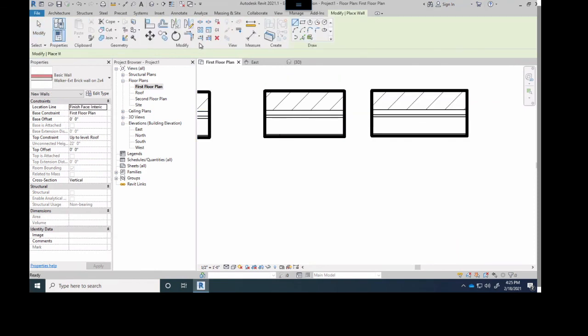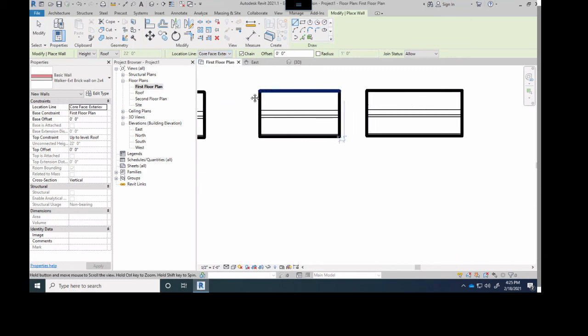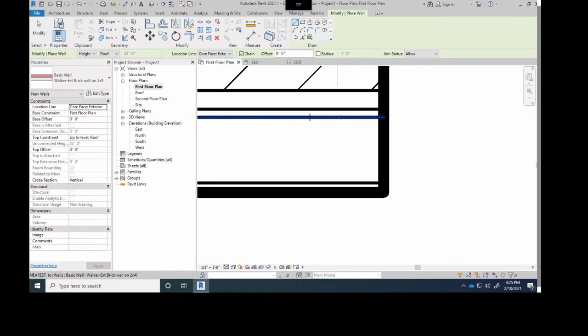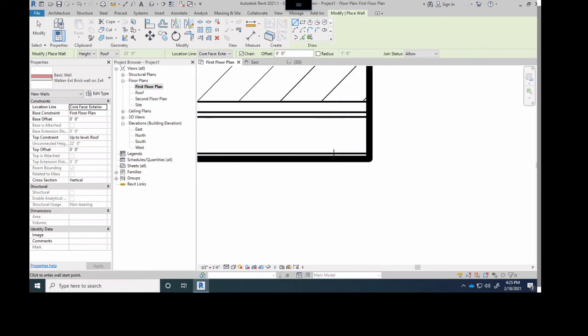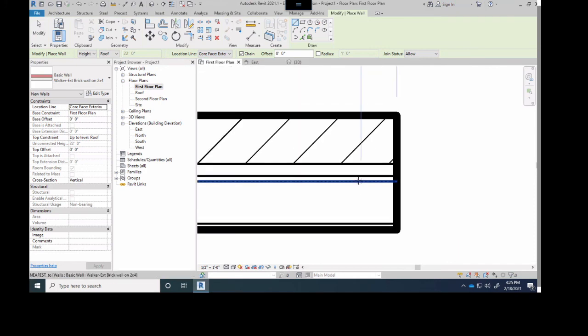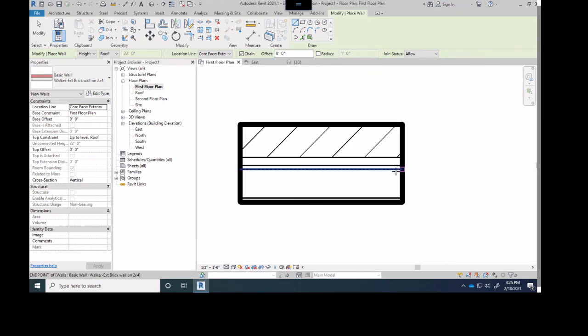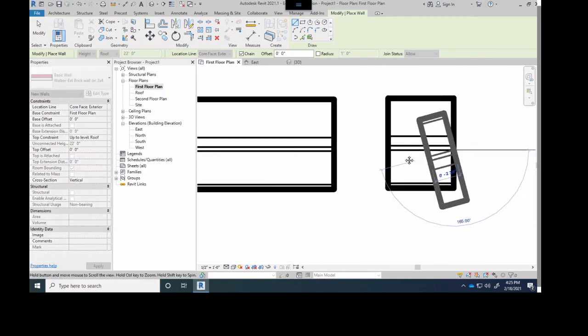We got 2 or 3 more left. We've got core face exterior. Well, we've identified this line right here as the core face. And this one here is the core face, but this one's the interior core face. This one is the exterior core face. So this one's actually going to draw it right about from that line. Okay, so there we go. Got that one drawn in.